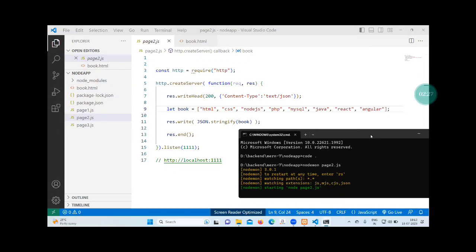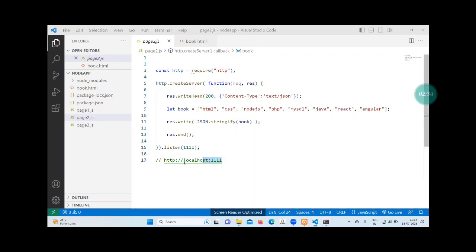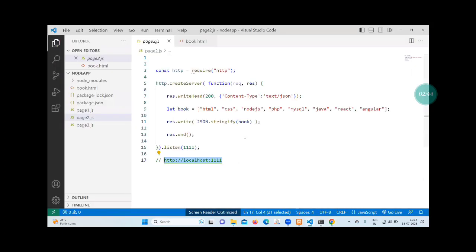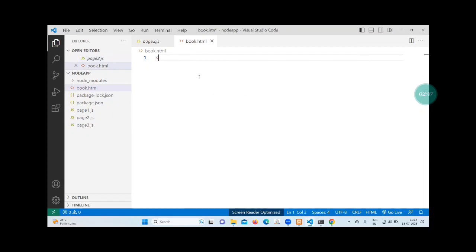The page is compiled for everyone. We can check on this URL whether the data is coming or not. Data should come. Okay, now we are going to hand over this data to the HTML file. So we have created a file called book.html. Come into that.